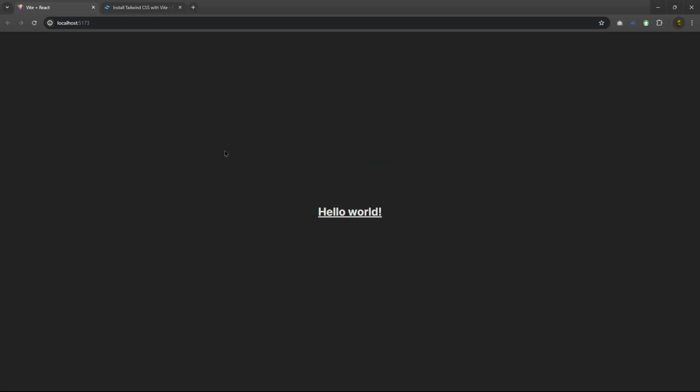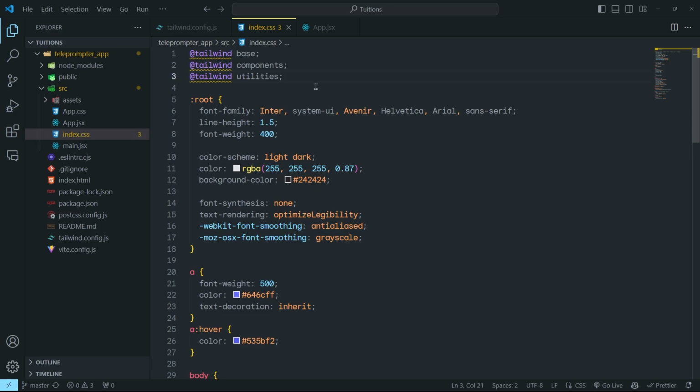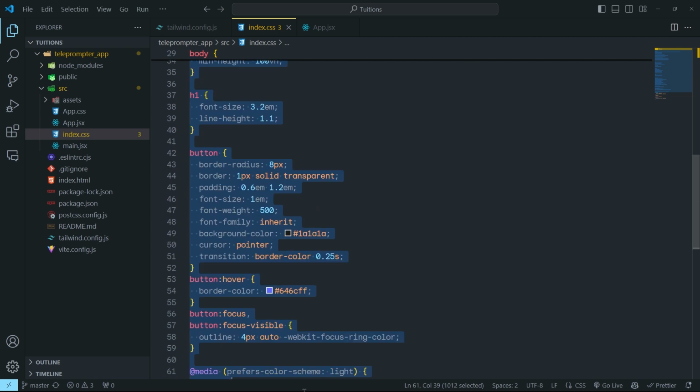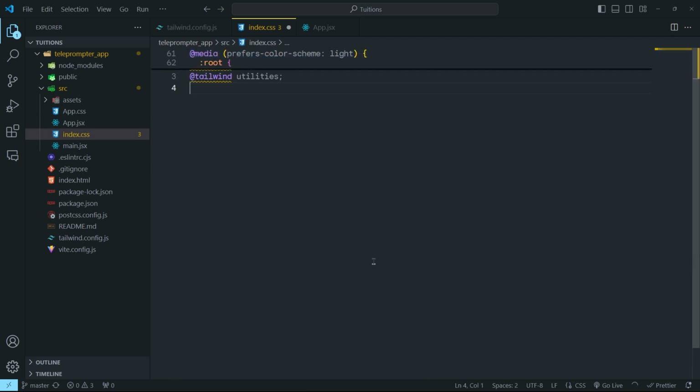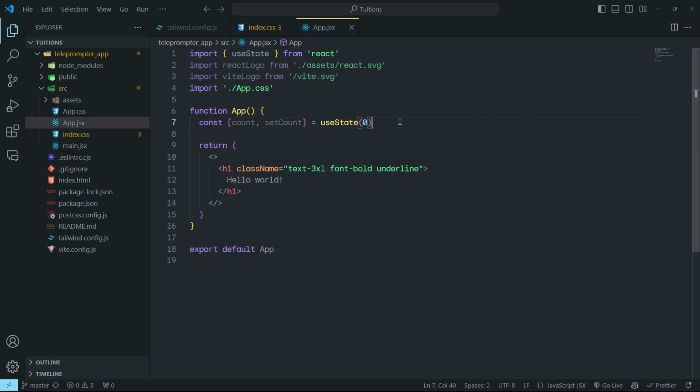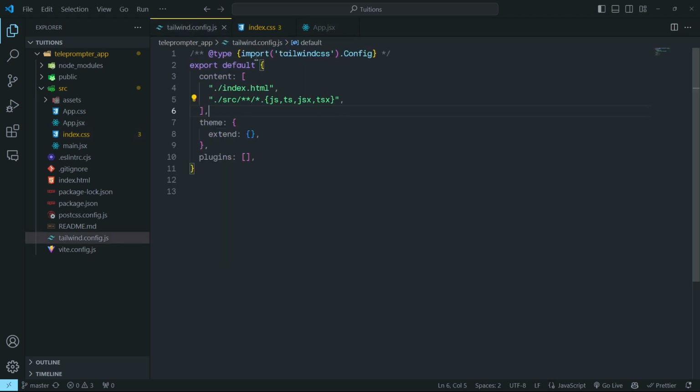And now if I go back to my project, here you can see I have my project ready. Now I'm going to go back to the index.css and get rid of all this code because I'm not using it. Get rid of all this CSS, just like this. Save this file as well, and save this file.